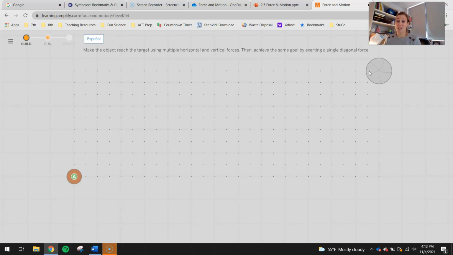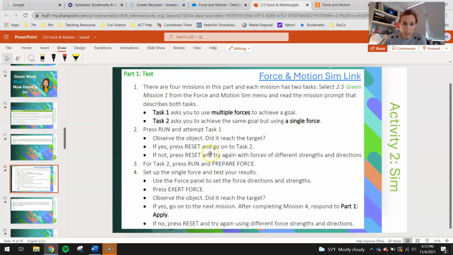Your second time you do this, you're going to prepare just 1 force to make it go diagonal. So I hope that makes sense to you guys. The first time you do this, you're going to make it travel either to the left and then up to your target, or up and then to the right towards your target. And then the second time you do it, you want to make it go diagonal to your target. Okay, so that's your first one there.